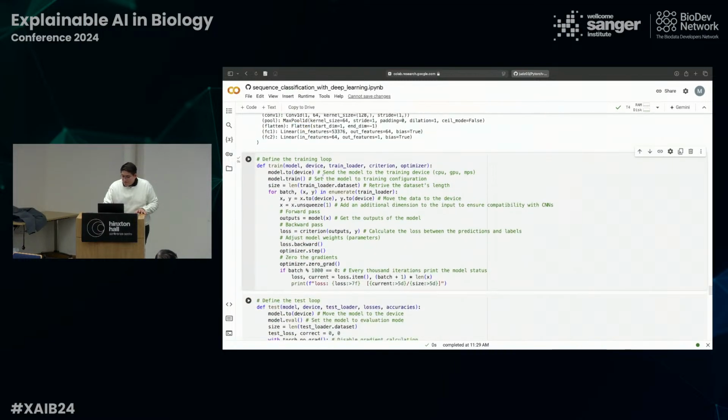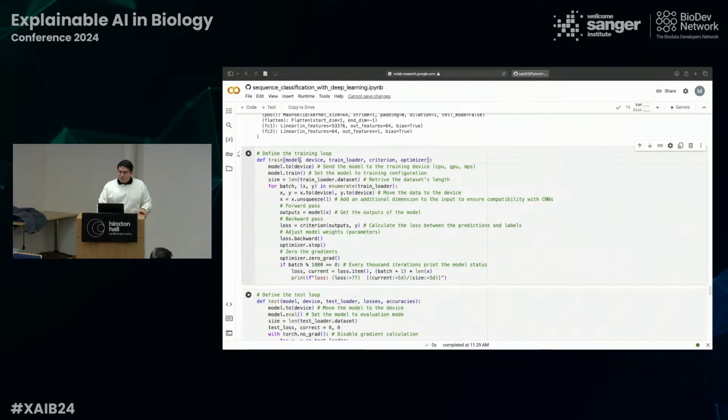What is next is to define the training and the test loops. They are basically the same. The difference is that in the train loop, we configure the model to training mode. It basically tells the model that, hey, you are going to train, so you have to calculate the loss and adjust your parameters in order to yield better predictions. So here's what we do here.